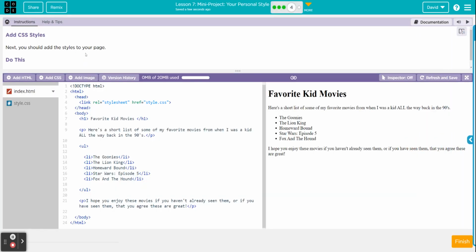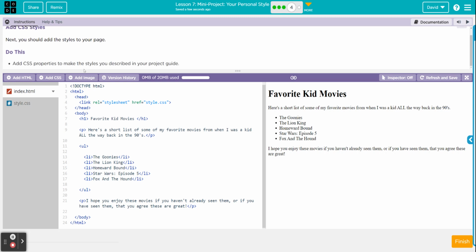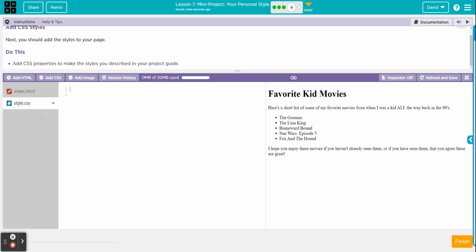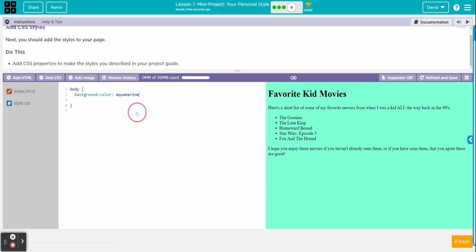And then on this one, next you should add styles to your page. Do this, add CSS properties to make the styles you described in your project guide. So down here, let's go ahead and do, whoops, my bad. Definitely not what I'm wanting to type. Let's do body. And when you do a body rule set, you can do things like set the background color. Let's go ahead and make the background color aquamarine.